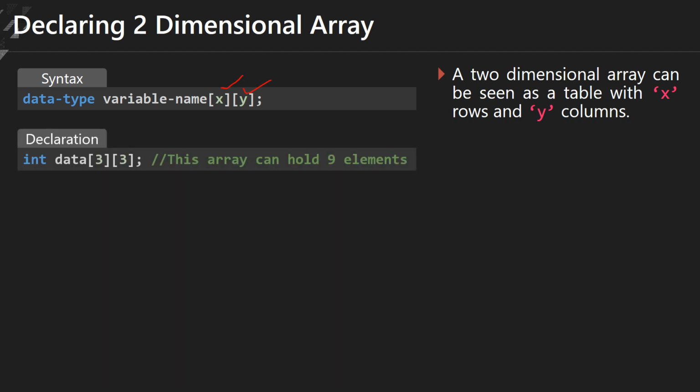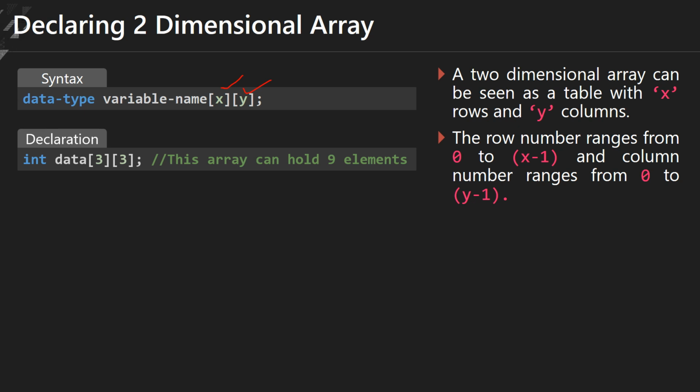Look at this syntax declaration. You have to declare like this. The data type is int, the array variable name is data, the number of rows is 3, and the number of columns is also 3. This array can store 9 values. The row index goes from 0 to x minus 1, and the column index can be 0 to y minus 1. It can store the values.